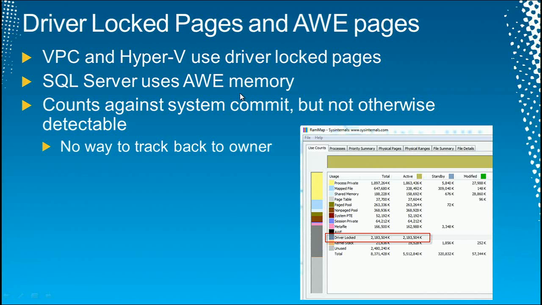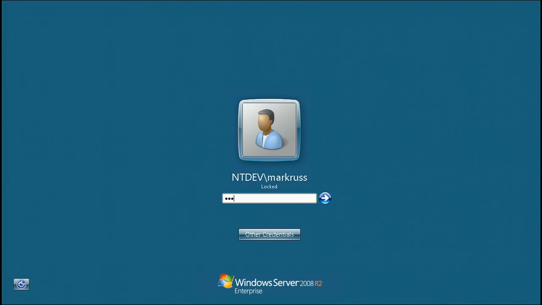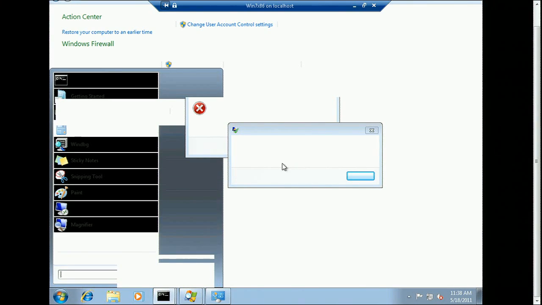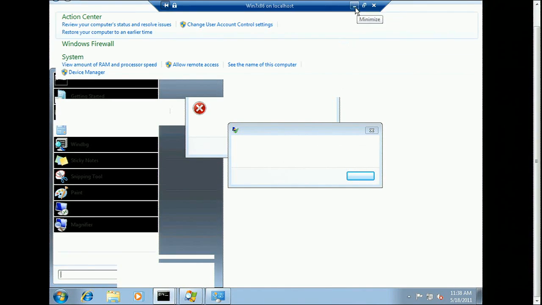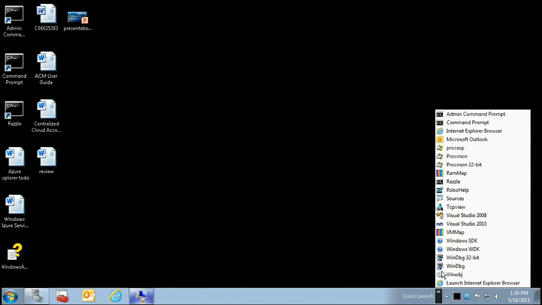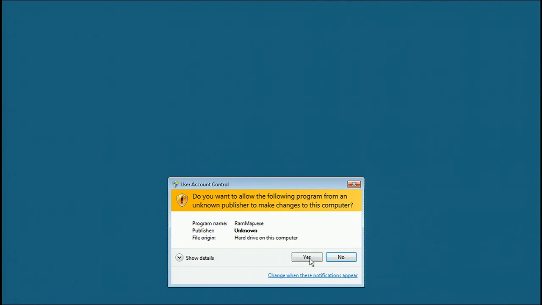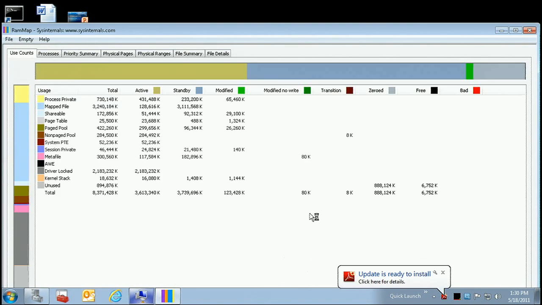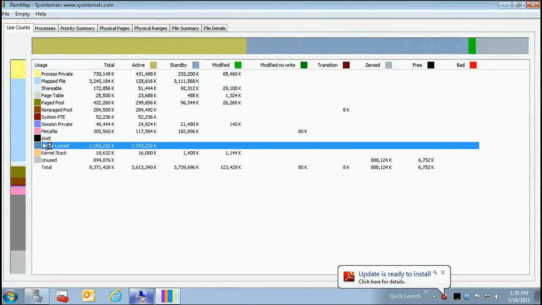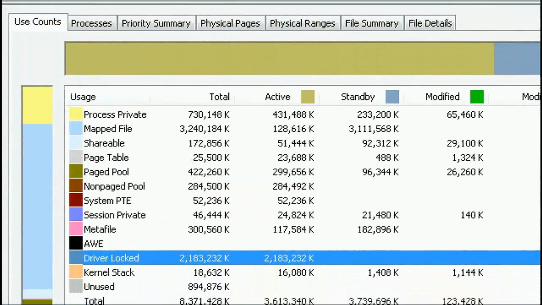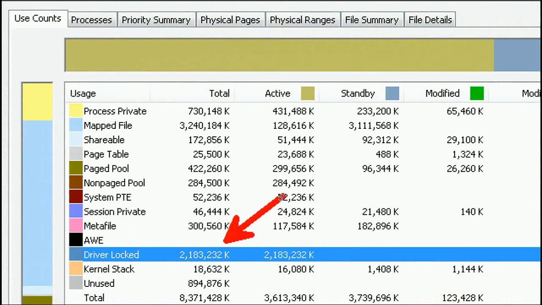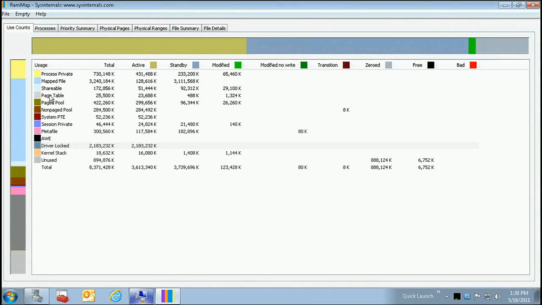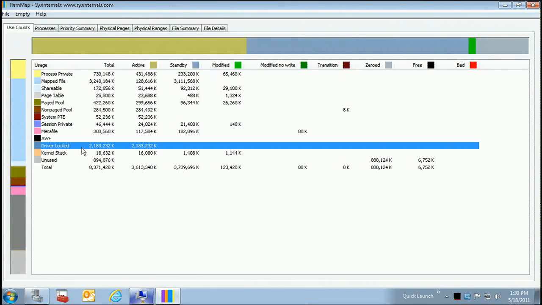If we go take a look at, see my terminal server session still here. This is where I've got Hyper-V running. If I run RAMMap on this system, I've got one VM running, and we're going to try to figure out how big that VM is by using RAMMap. Here's driver locked. How big do you think that VM is? 2 gig, right. That's Hyper-V. This driver-locked memory doesn't show up anywhere else. This is the only place you'll see it is in RAMMap.